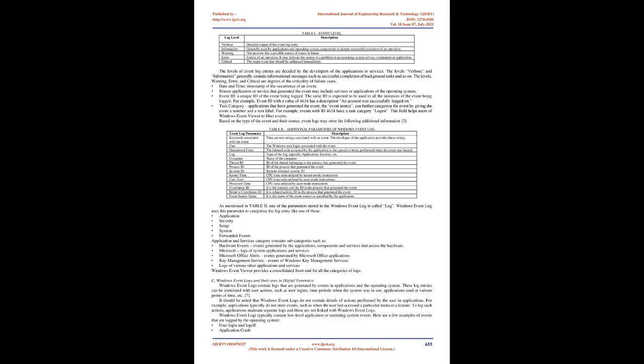Table 2. Additional parameters of Windows Event Log. Event log parameter, description. Keywords: keywords associated with the event. They are text strings associated with an event. The developer of the application provides these strings. User: the Windows user login associated with the event. Operational code: the internal code assigned by the application to the operation being performed when the event was logged. Log: type of the log, typically application, security, etc. Computer: name of the computer.